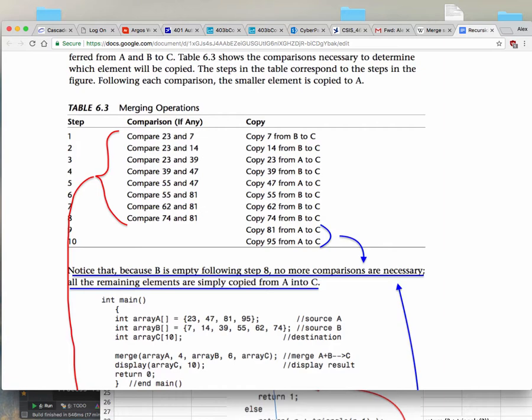And then when we're done with doing this, not done, but let's say we get all the way to the end of most likely array B, right? Why most likely array B? Because 81 and 95 are bigger than anything in array B, right?